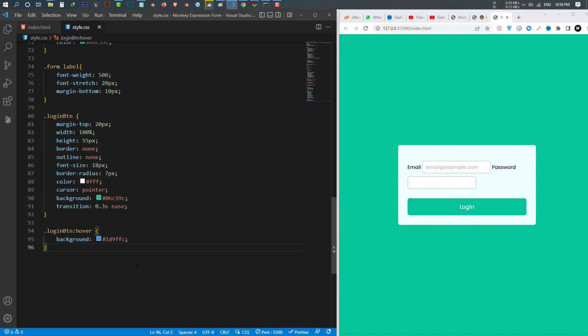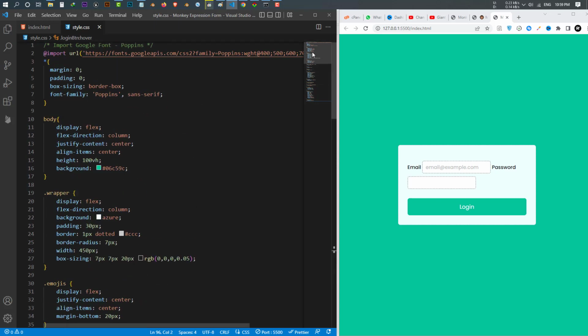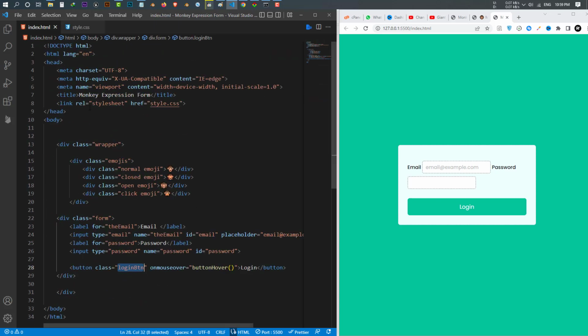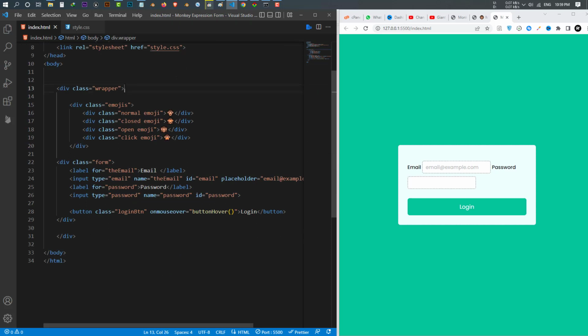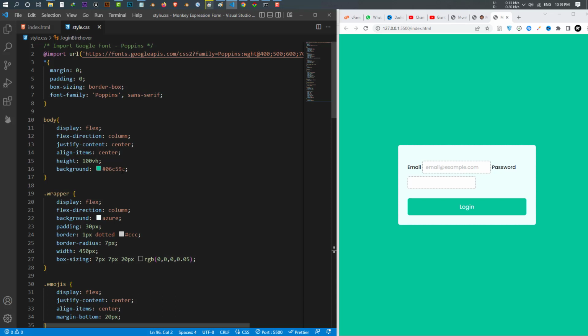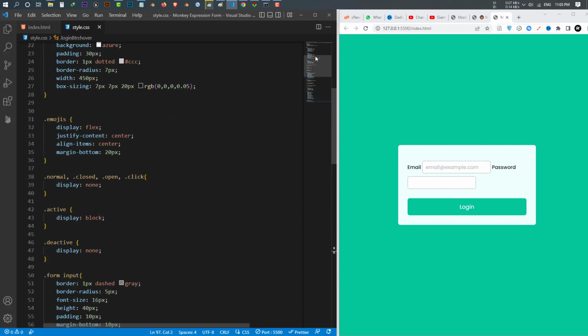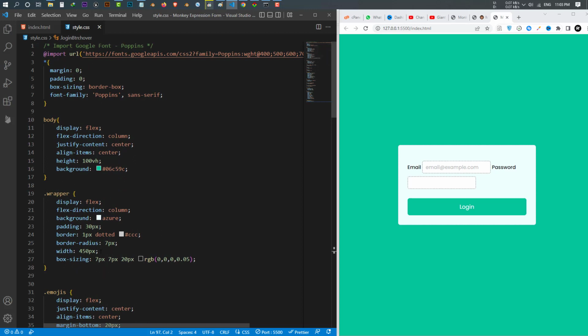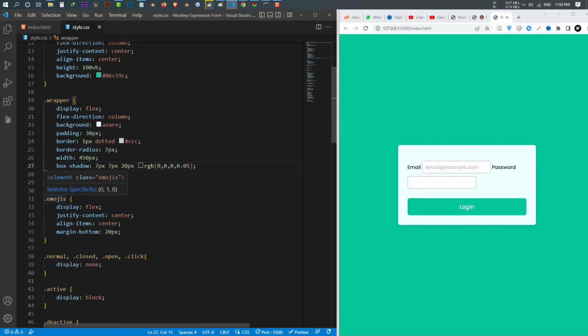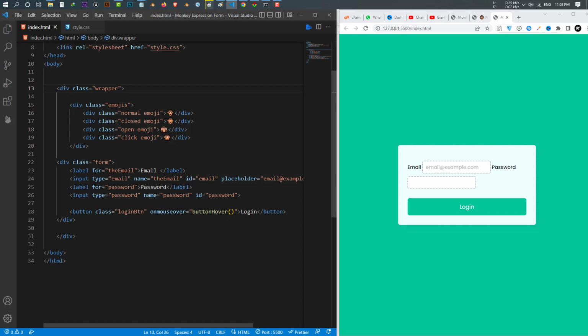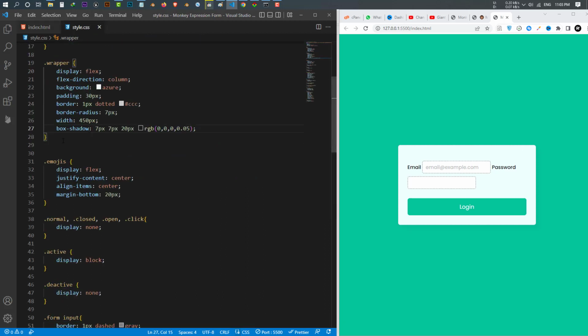Okay, once we did that, I have to come down, come at bottom. I put everything inside this wrapper. Okay, let's check what's wrong. Okay, this is not box sizing, it is box shadow. Let's save that one, and I give the style to emojis but not to emoji itself, so let's select that one.